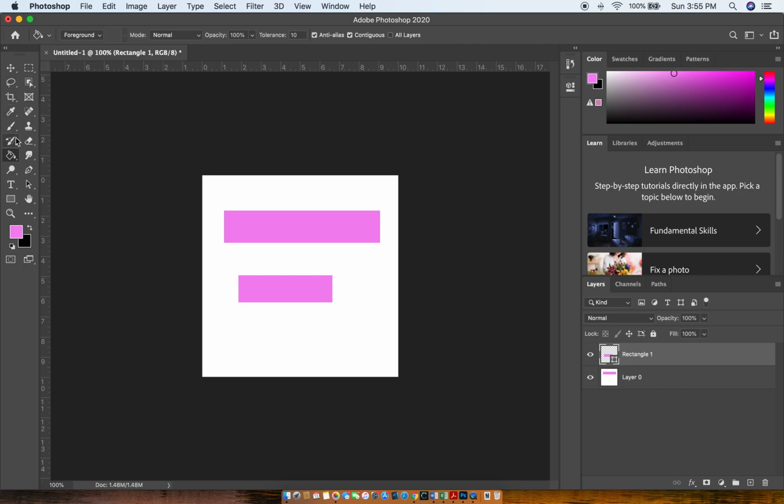I can't come over and make alterations again with any of these tools up here that are pixel dependent. If I want to change the color of this, I can put myself back on my shape tool, and you're going to see that you get a different options bar. All the color will be edited up here.